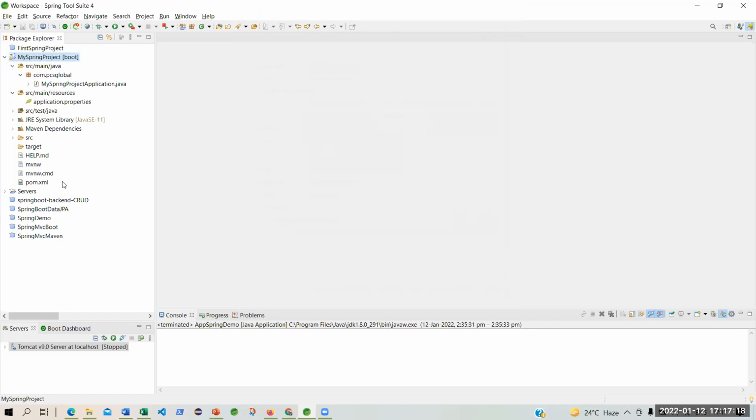And in this, you will have a pom.xml file. Project Object Model, POM. This is a configuration file. Did you see that it is .xml? Yes. So this is an XML structure.